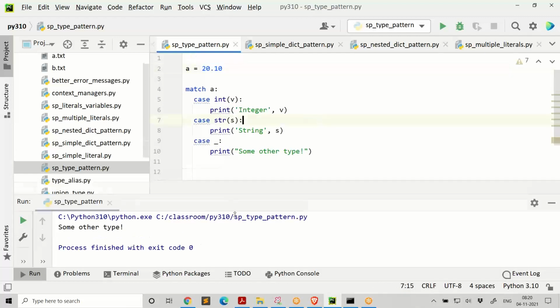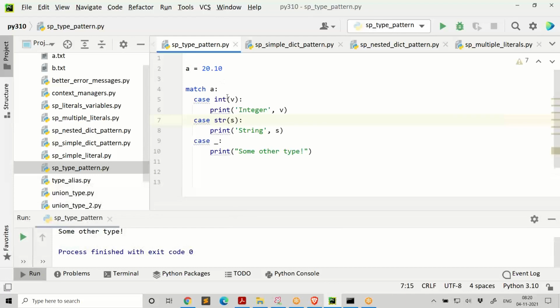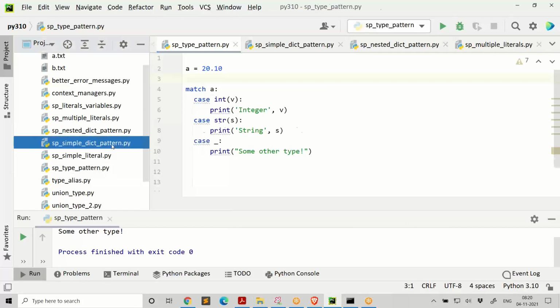Great. Now this is another possibility. Then we are talking about something called dictionary. This is where it gets really interesting. And we are talking about something like this.